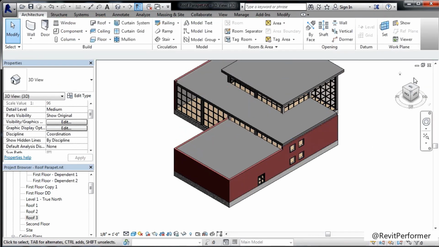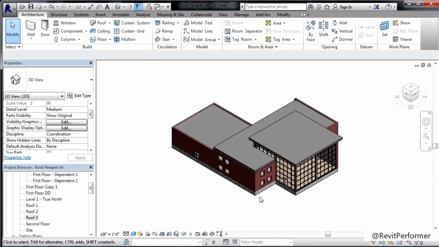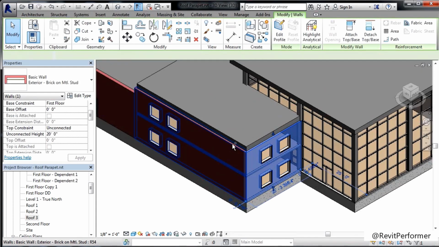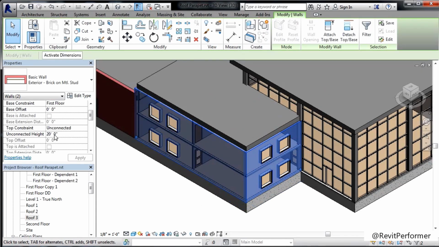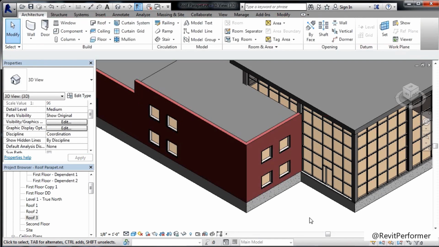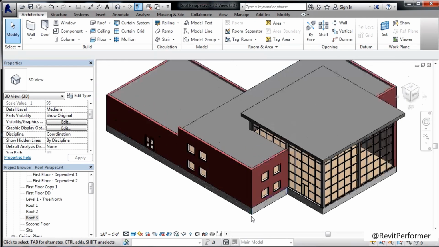For these walls over here, we'll do the same thing. Hold down the Control key to select on multiple walls. These walls have an unconnected height associated with them, so we need to change that to be 23 feet. Move our cursor out here. Those walls then raise themselves up so they're the appropriate height.